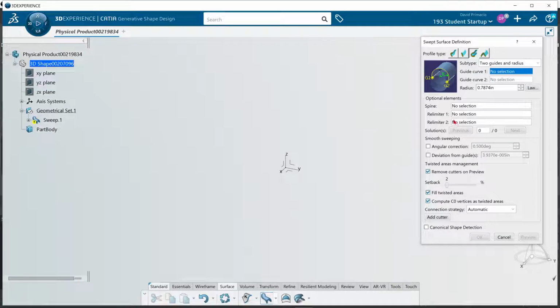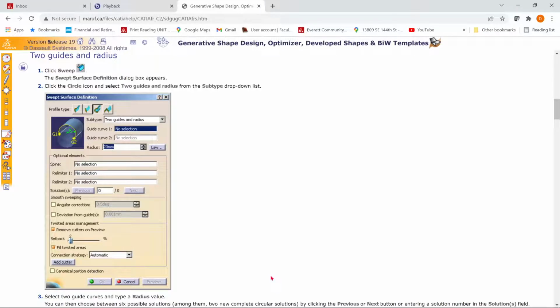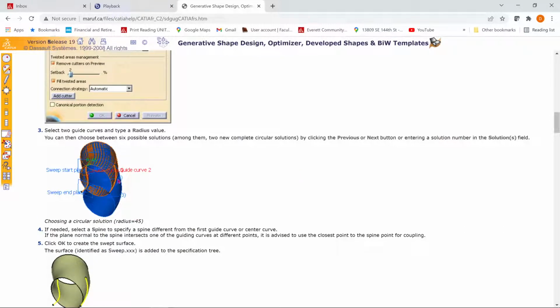This demo is going to be doing two guide curves in radius. The last demo was two guide curves using straight lines or a ruled direction. This time we're going to change our guide curves to some type of spline just for fun. Again, you can reference your online documentation on steps on how to do this. We're going to try and mimic this shape here.